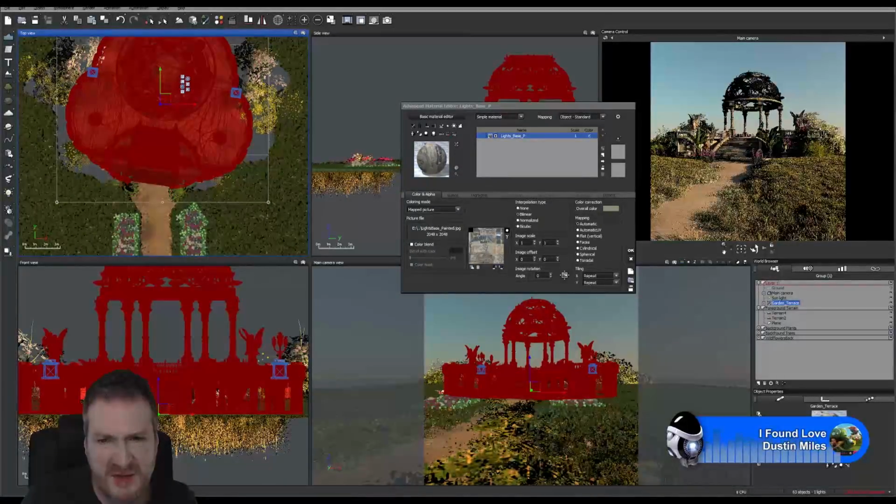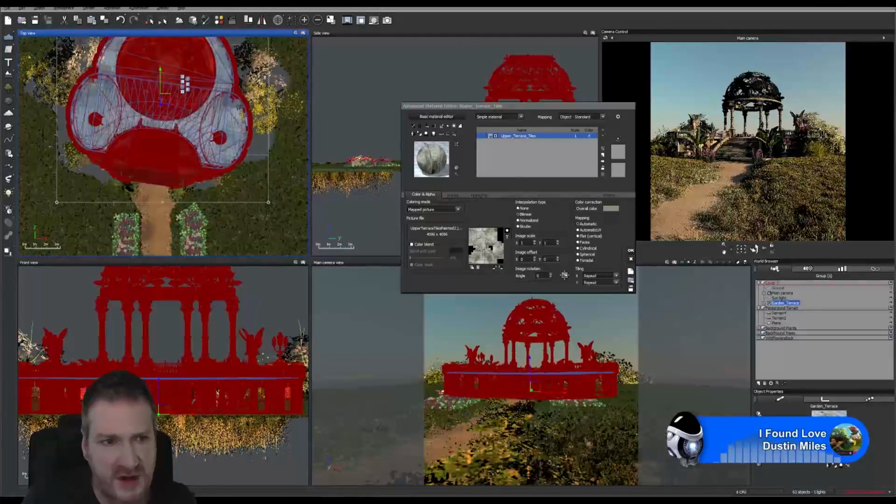You do have to be careful sometimes because it can sometimes mess your model up. Not a lot, not often, but sometimes. Either the scale will be messed up or the UVs will be messed up from ZBrush. But it's certainly a handy feature to have.